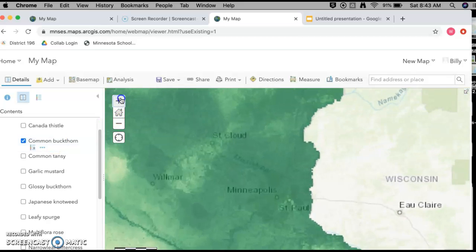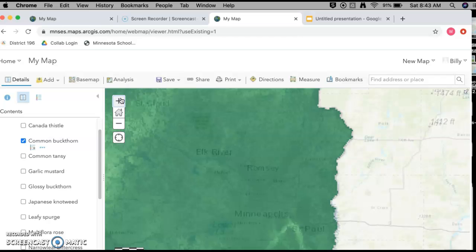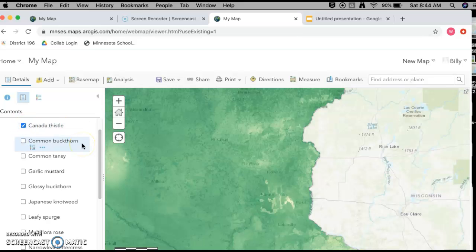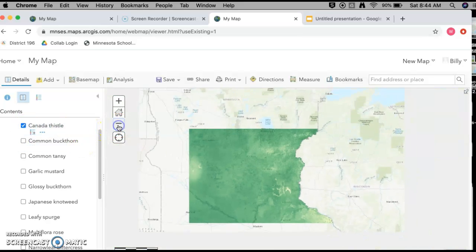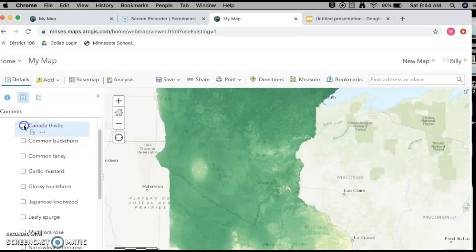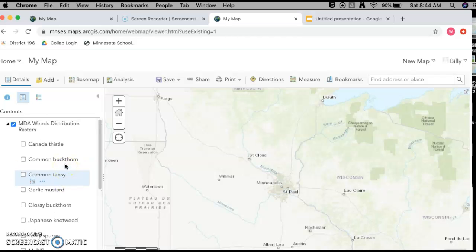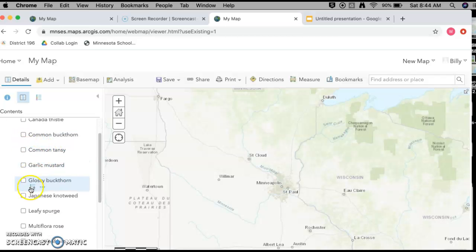And I would even zoom in real close to where my park was, to show exactly how much of that area is surrounded by common buckthorn, or how much of the area is surrounded by Canadian thistle, and so on and so forth, all the way through all of the invasive species. But that is a good thing to add.